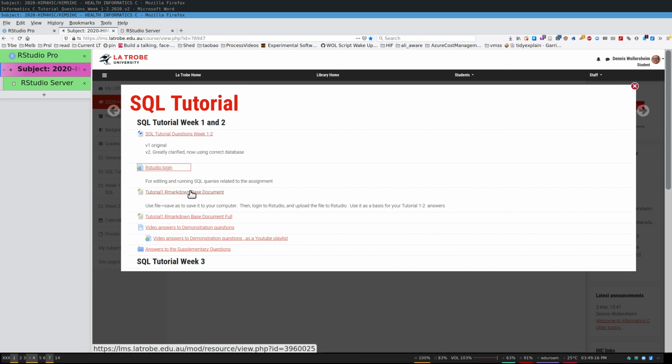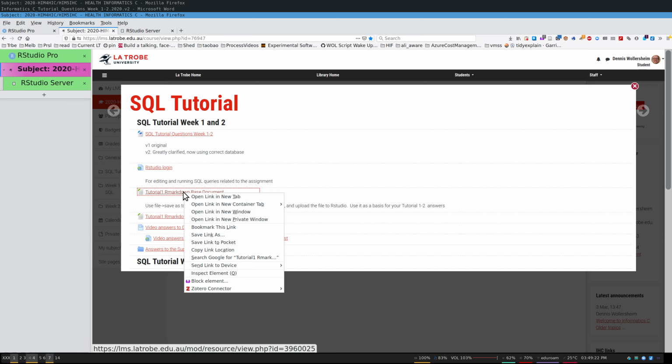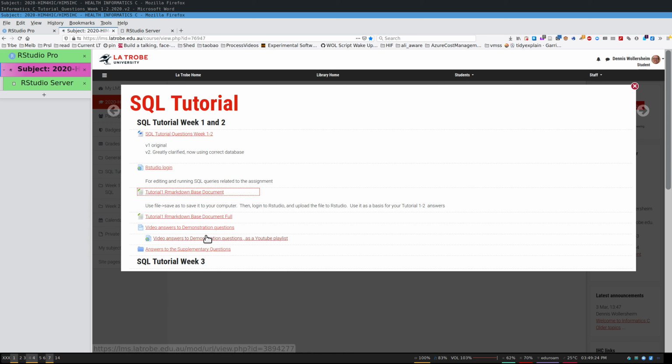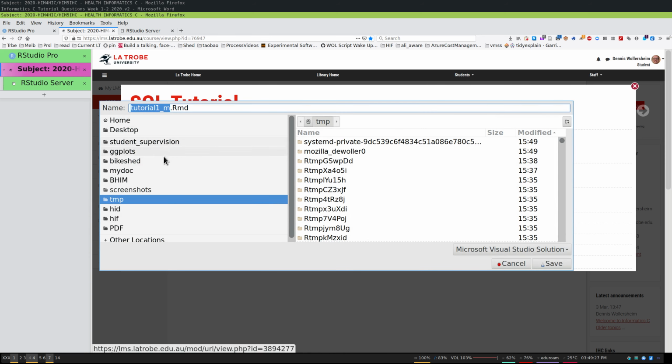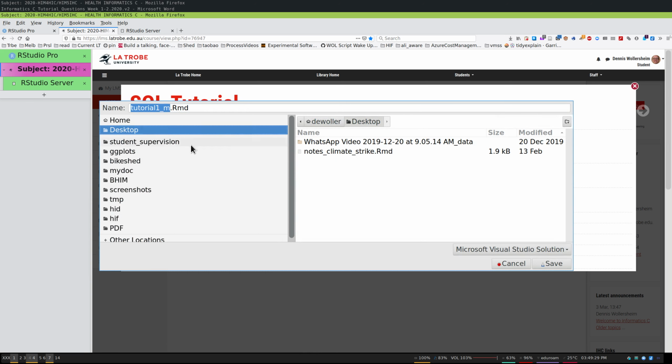But the other thing you want is this R Markdown base document. You right click on that and say save link as, and that gets saved to your computer. I'm putting it on my desktop there.